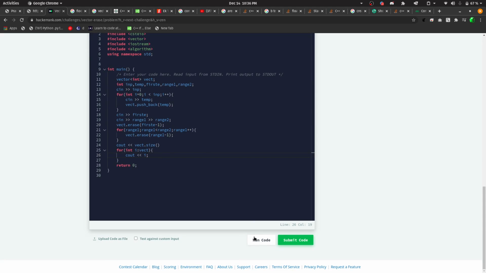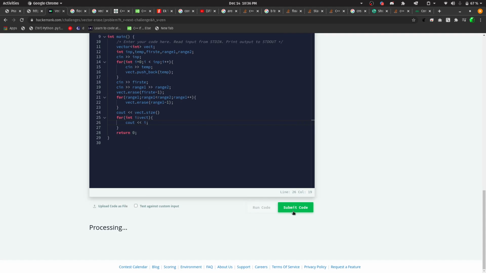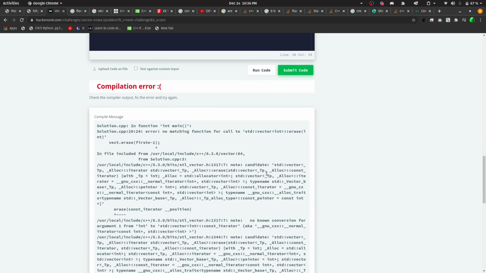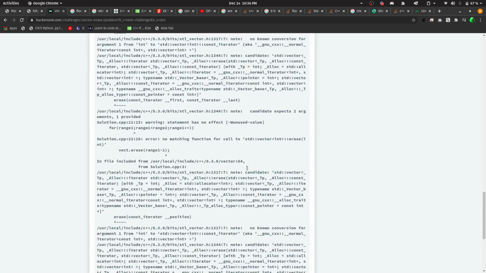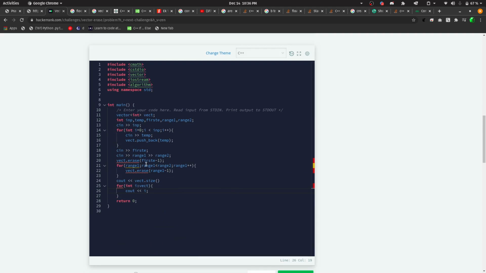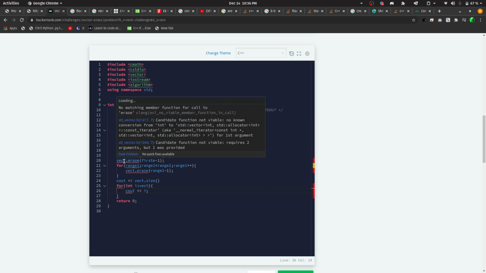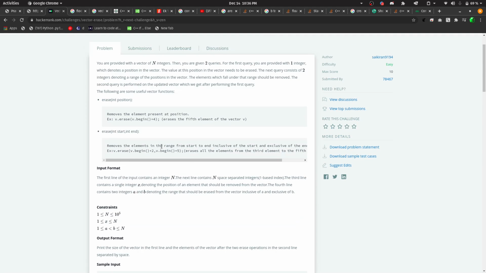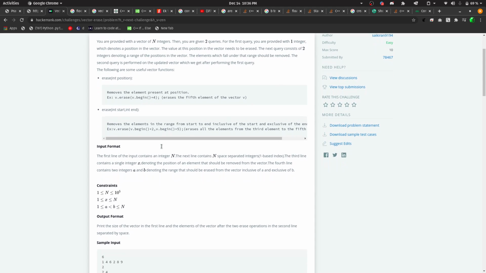Let's try to run it. I hope this works. No, man. Okay, where was the issue? Dot erase: no matching member function for call to erase.